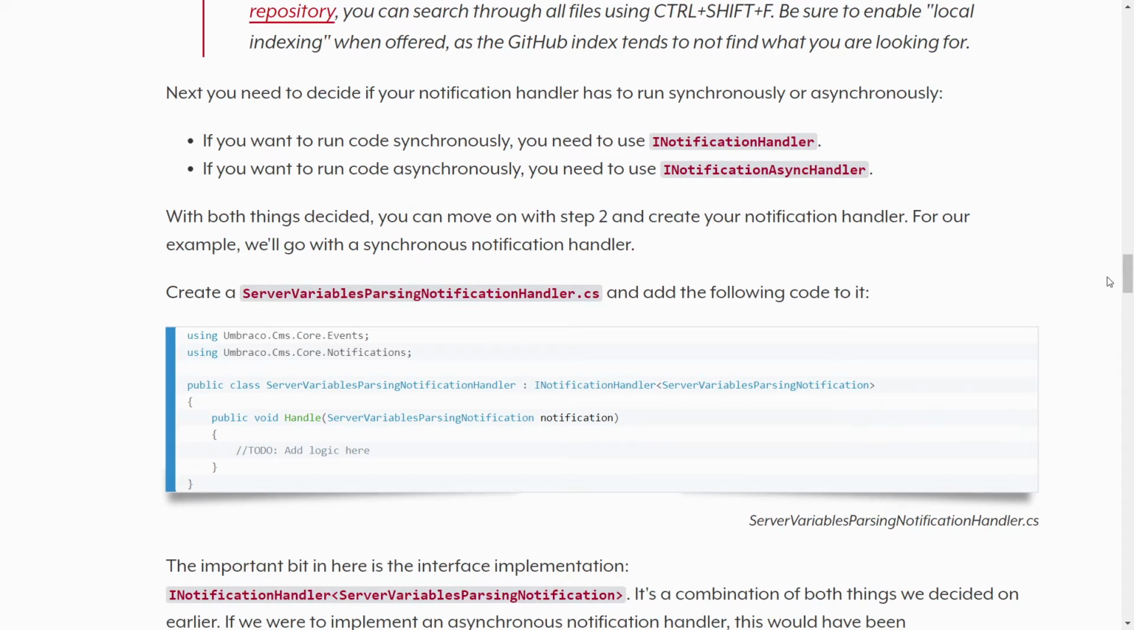If you want to run code synchronously, you need to use INotificationHandler. If you want to run code asynchronously, you need to use INotificationAsyncHandler. With both things decided, you can move on with step 2 and create your notification handler. For our example, we'll go with a synchronous notification handler. Create a ServerVariablesParsingNotificationHandler.cs and add the following code to it.